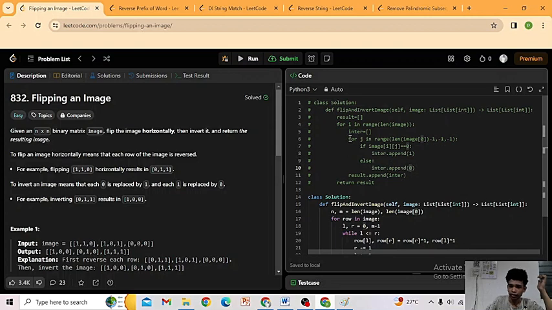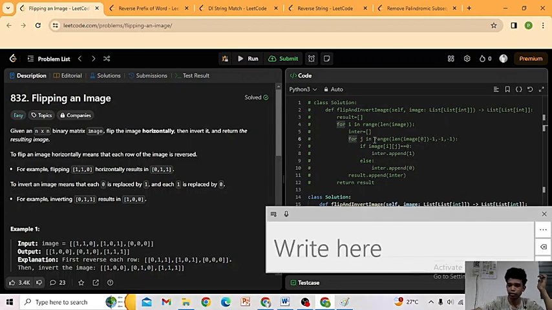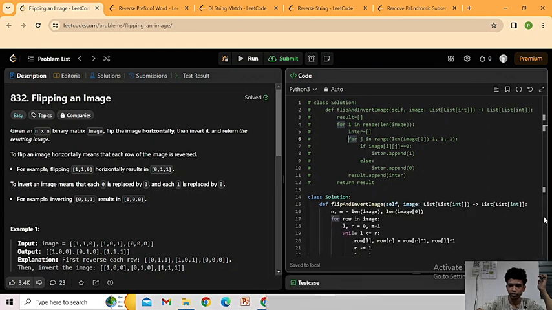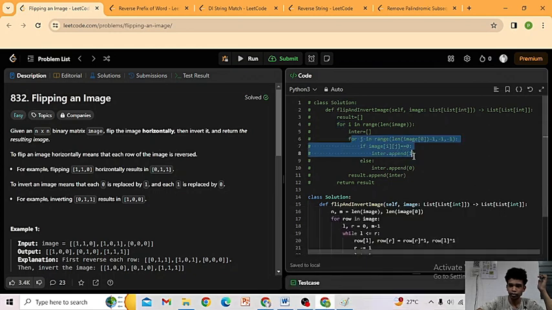Then finishing this whole for loop will result in one individual row, and I am going to append that individual row to the result. Now I will return the result. This is the first approach. Let me run it.